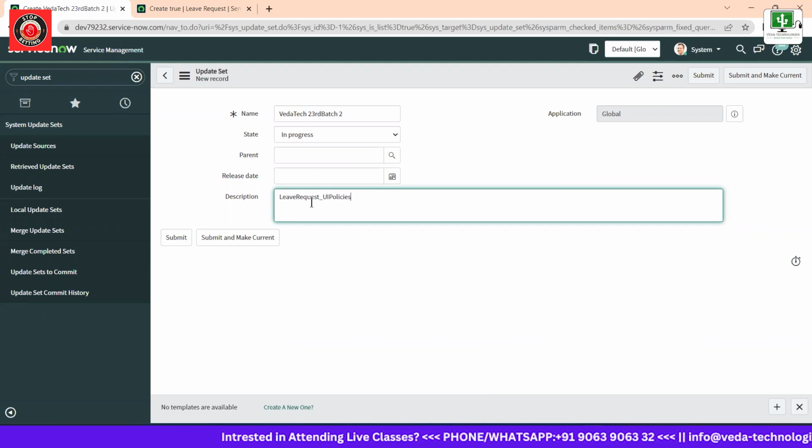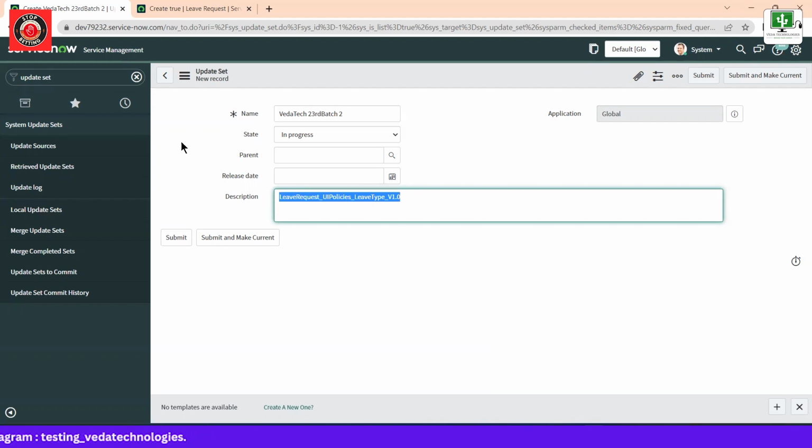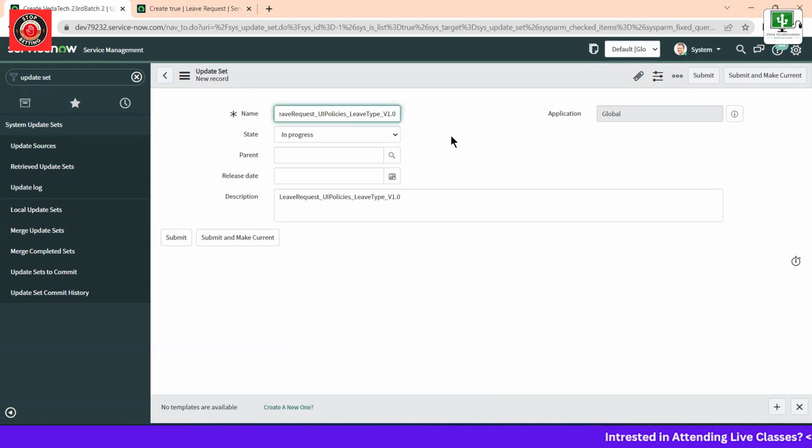What is it? UI policies. What is the field we are working on? Leave type, correct? Leave type, underscore, version something, 1.0. Got it? Because we are doing the first step. So this is the way you will be naming the update sets. I'm giving the same name and description.